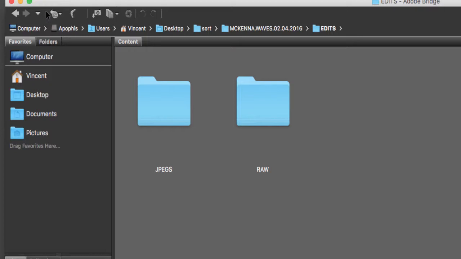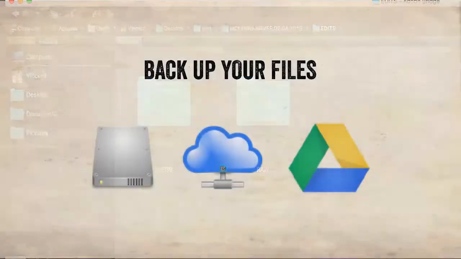Now you can go to Google Drive, go into the Assignments folder, create a folder with your last name, the assignment name, and the date they're due, and upload these JPEGs and RAW folders into that, and your assignment is complete.